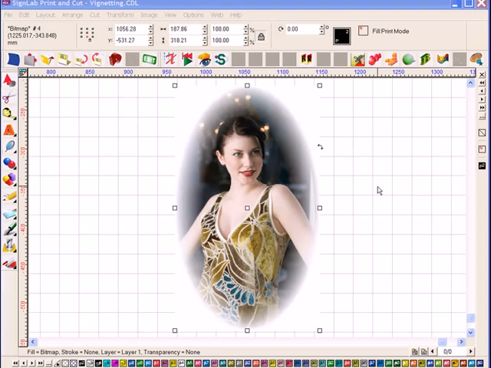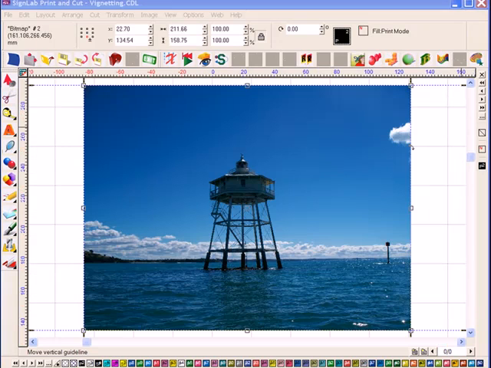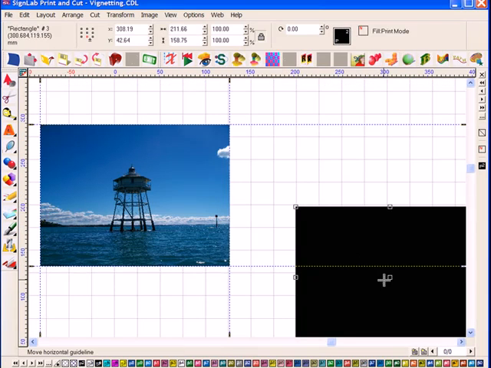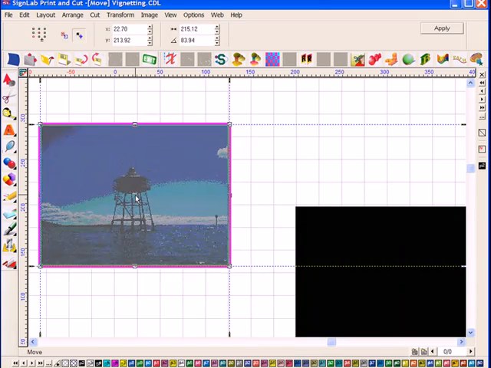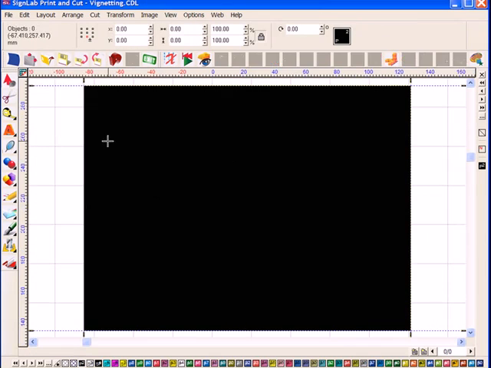Vignettes are a very nice way to add interest and depth to your images, and in SignLab 9 they are very easy to create using the new transparency fill tools. Now, typically you may see vignettes used on wedding photos or old-fashioned images, but for this example I'm going to add some dark edges to this scenic picture. The first part is to place a black rectangle over the image, and then with that selected, launch the transparency fill tools.